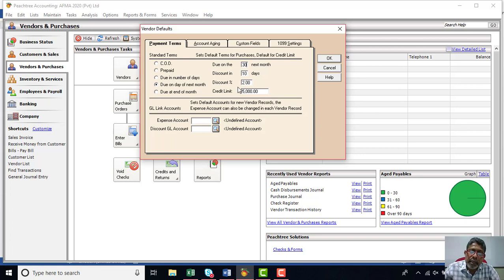Here also we can set an early settlement policy. So if the suppliers are agree to give the early payment discount, so we can go by that condition as well, right? The last option, which is called due at the end of month.